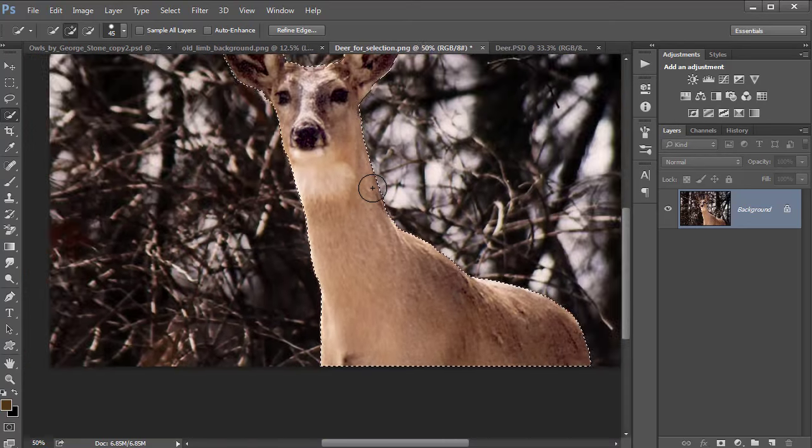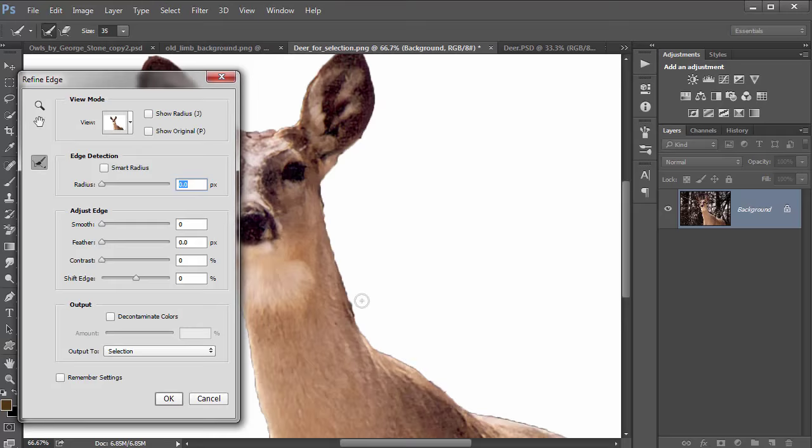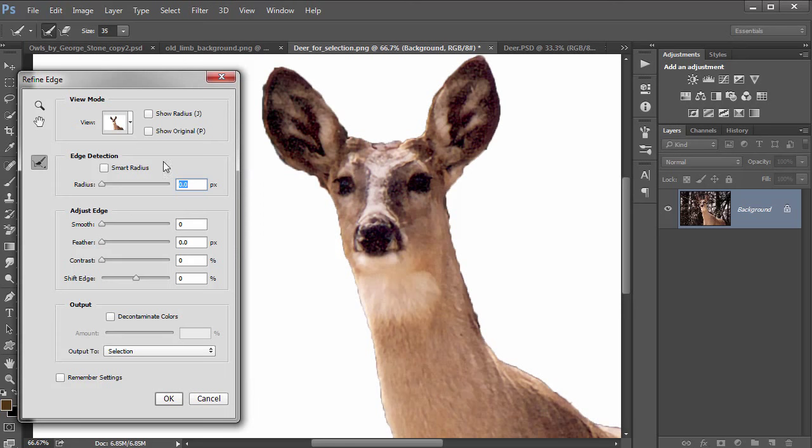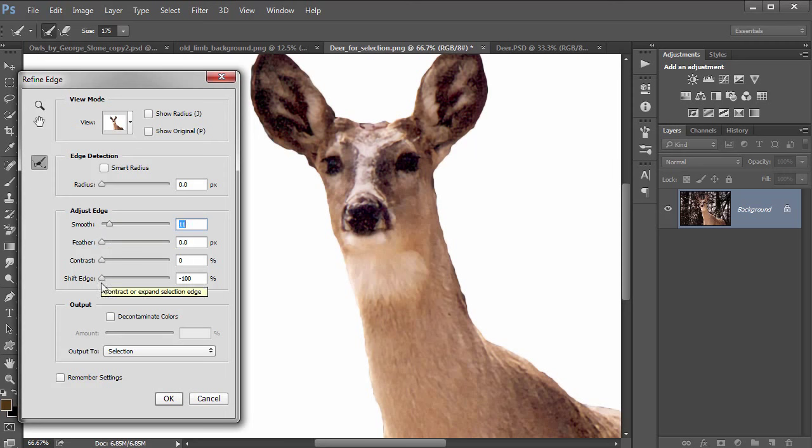But let's do a quick look at Refine Edge. Now, you can see some shaky, jiggity things going on around here, and I don't like any of that. So let's experiment. Let's smooth just a little bit, and let's go to Shift Edge a little bit. And I don't recommend feathering usually. Let's just try to stay with smooth and Shift Edge. Shift Edge will bring the edge in just a little bit.